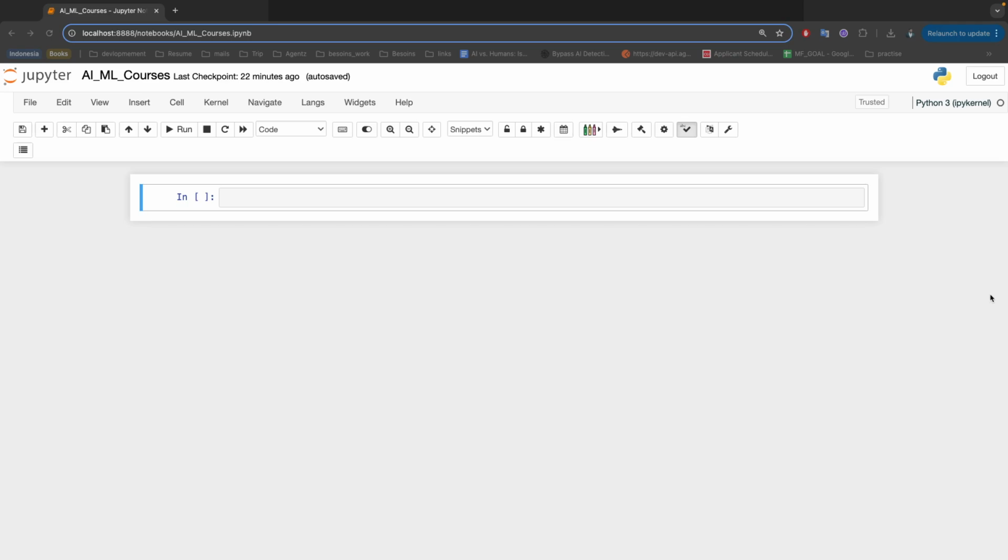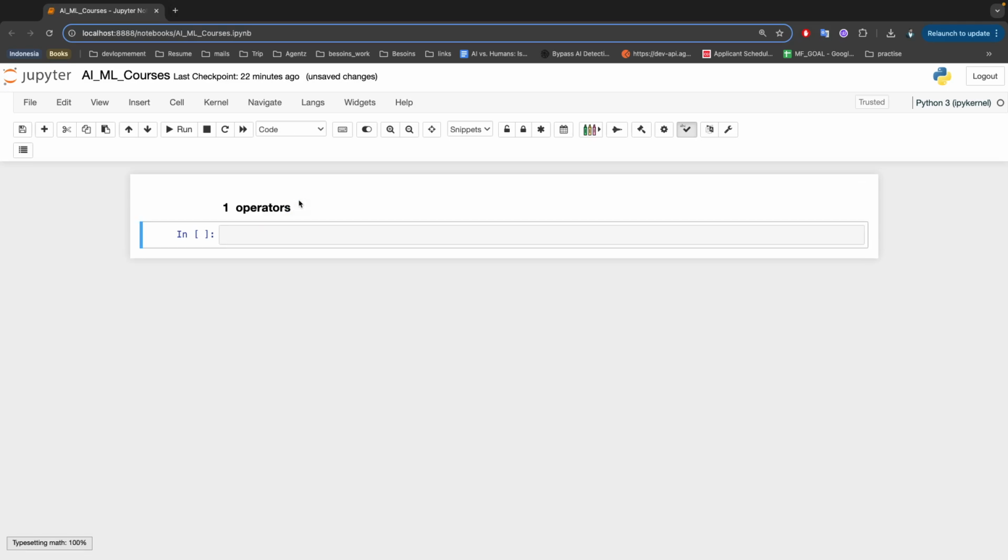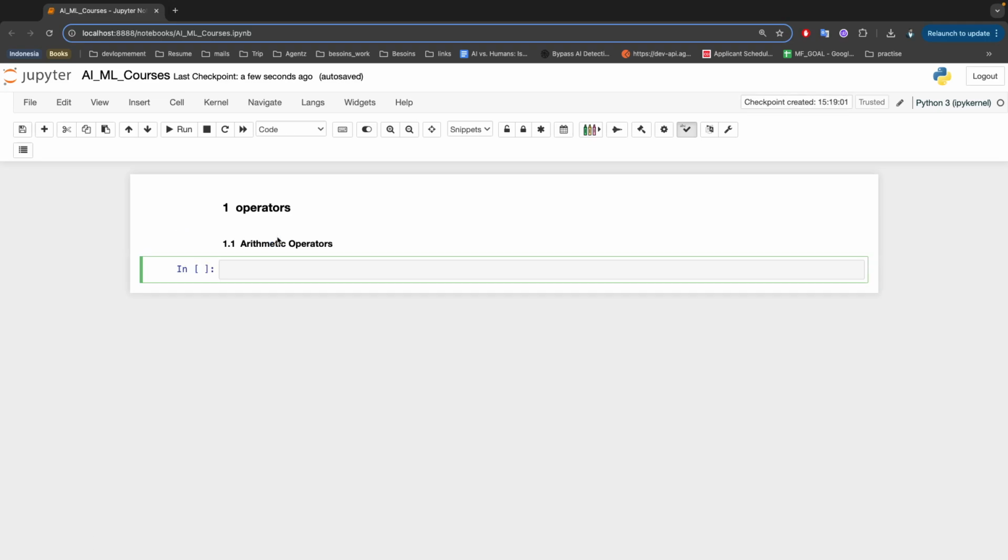So let's start with creating a new title for our operators. So let me create that as operators. In that, first we are going to talk about arithmetic operators. So I'll create a subtopic under operators as arithmetic operators, which is going to be our subtopic.